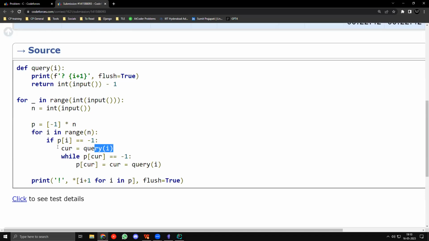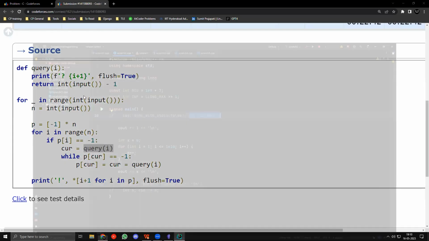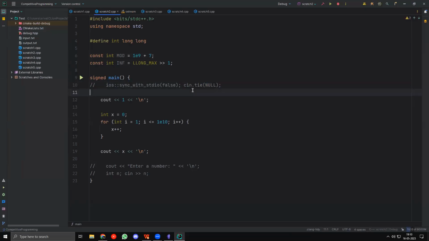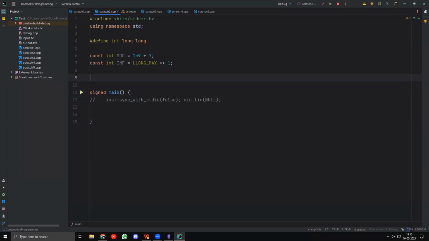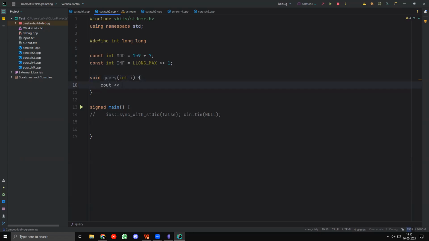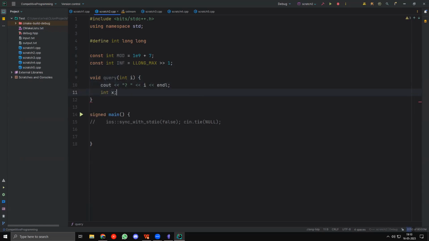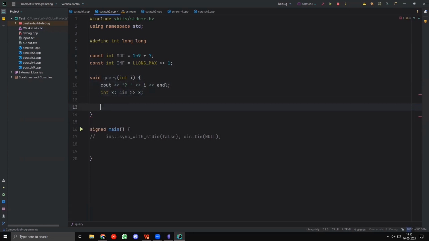Now what the judge will do is, well, I am asking for query of I. Okay. Now one thing in general, when you are doing an interactive question, I'd always suggest you to, first of all, comment this out. But another thing that I suggest you to do is define a query function. I can define int query of, let's say, int I, right? So I want to query for index I. Now, what we can do is say cout question mark and I, and I can also output endl here. Then I can say int x, cin x, and return x, right?